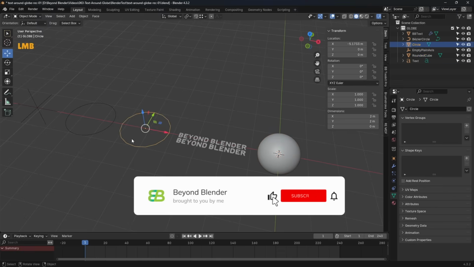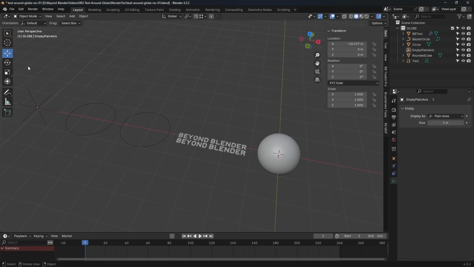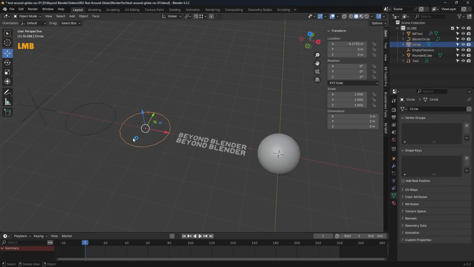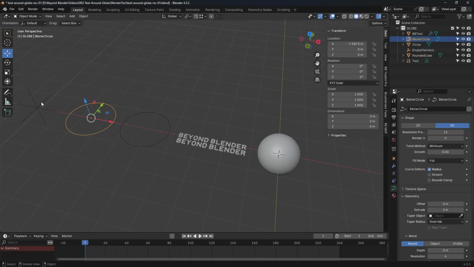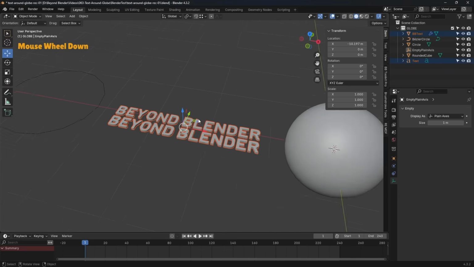And these are the objects that I'll be using to make that happen. And I'll explain why I've got a mesh circle, a Bezier circle, and an empty plane axis. And also why I've got two text objects. How curious.